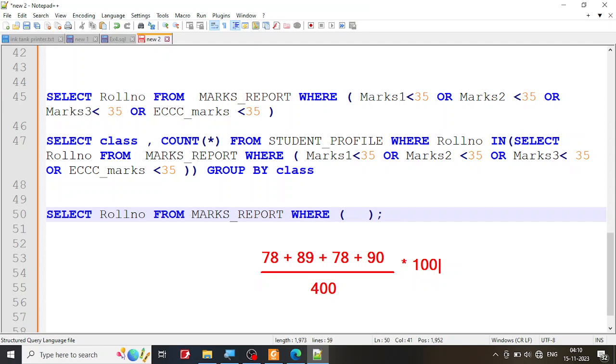When you multiply it with 100, you are going to get the percentage. I can reduce these zeros, and then I can only get the sum of marks divided by 4. I'm going to get the total. So this is what I'm going to get.